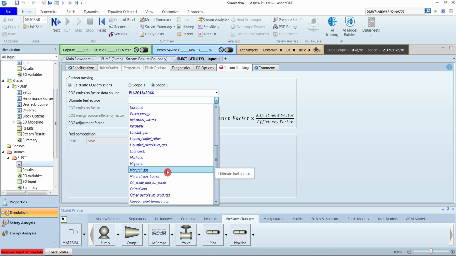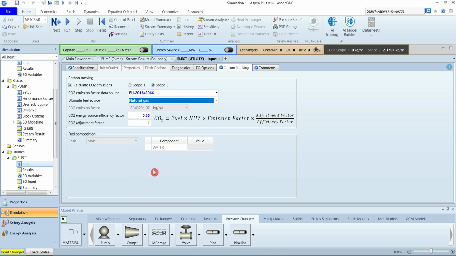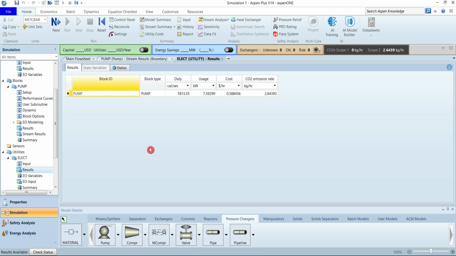Mind the difference between natural gas and the natural gas liquefied form. So we are given the natural gas. The energy source efficiency factor is 0.58. Still, it will remain the same as in the question. So we are good to run the simulation. Let's run the simulation and view the results of the emission rate. So the emission rate in this case is 2.64 kilograms of carbon dioxide per hour.